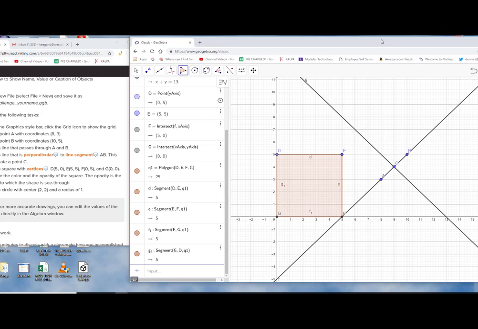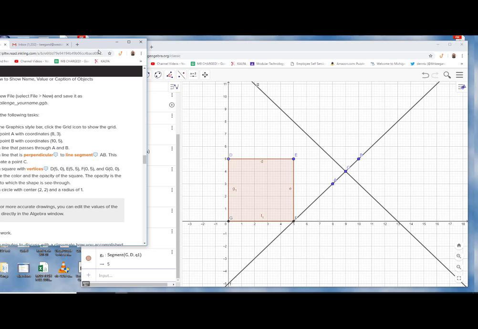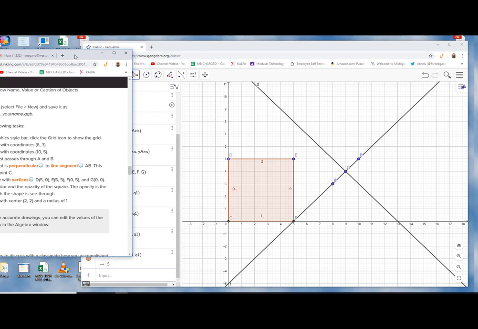Next, what I'd like you guys to do is change the color, because if you look over here, it asks you to change the color. It wants it to be changing the color and opacity of the square. The opacity is the extent to which the shape is able to be seen through.